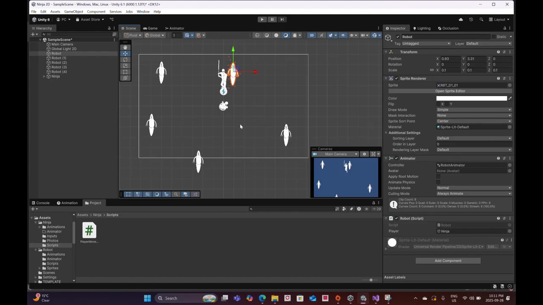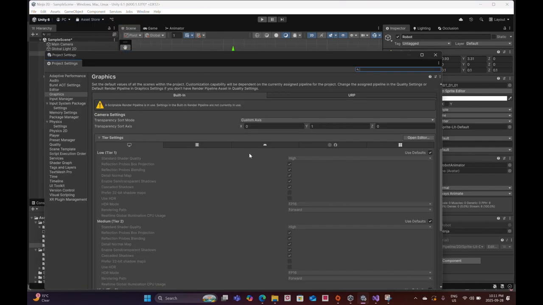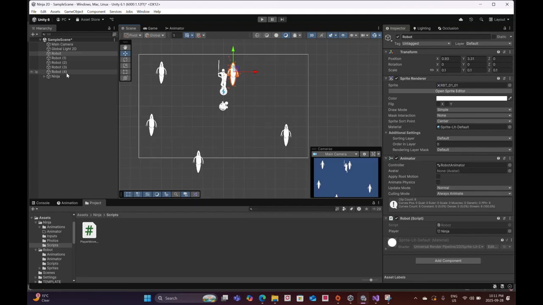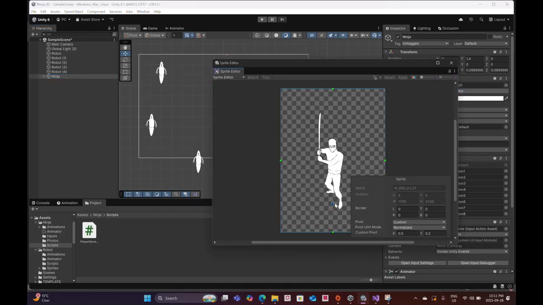The reason why I don't want to do this is because it doesn't work very well. The game kind of jitters, and the player or the game object starts to bounce all over the place. So what I'm gonna do is grab my Ninja again, go into the sprite editor and set this pivot point back to where it was, so center, and then hit apply.